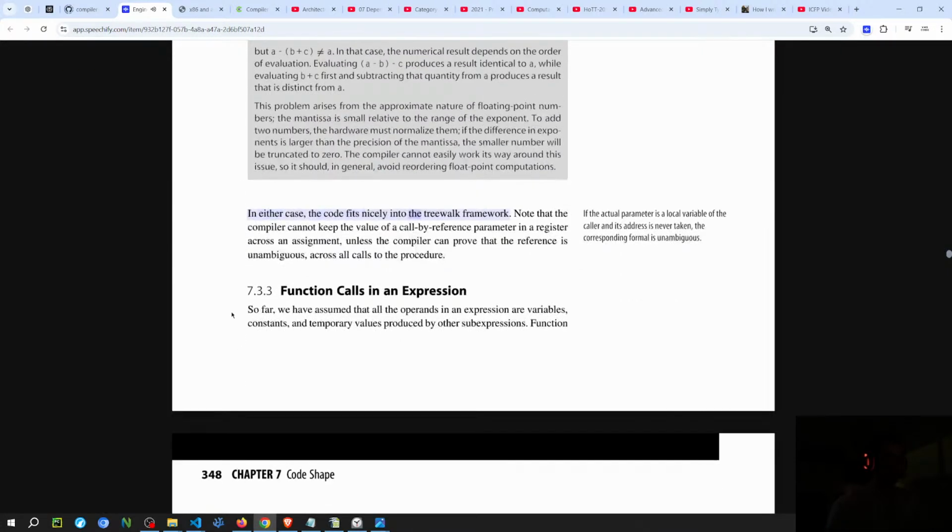In either case, the code fits nicely into the tree walk framework. Note that the compiler cannot keep the value of a call-by-reference parameter in a register across an assignment unless the compiler can prove that the reference is unambiguous across all calls to the procedure. If the actual parameter is a local variable of the caller and its address is never taken, the corresponding formal is unambiguous.